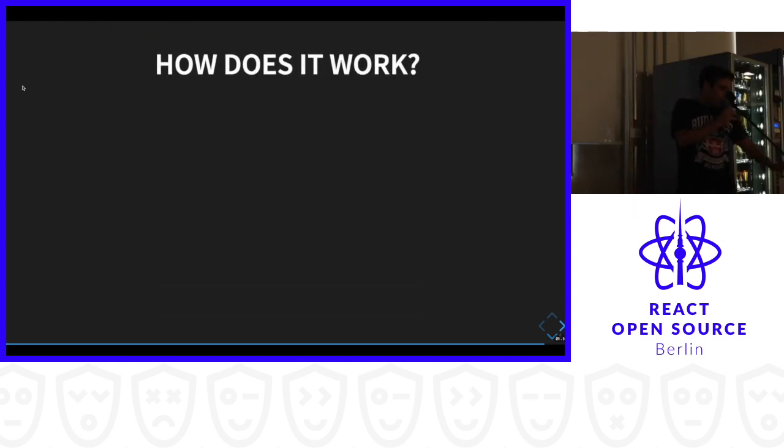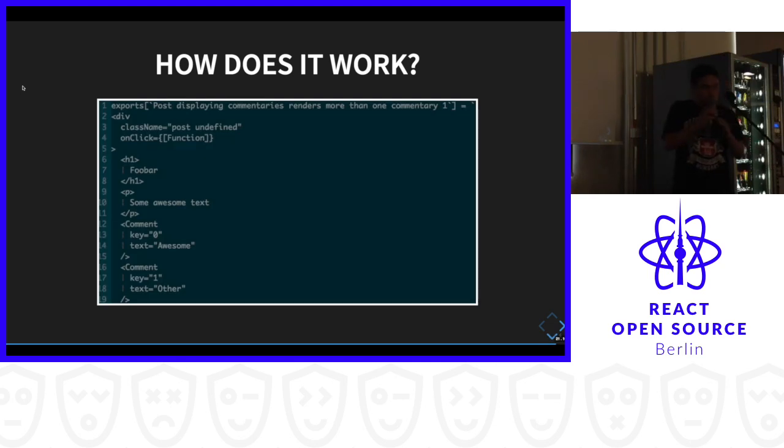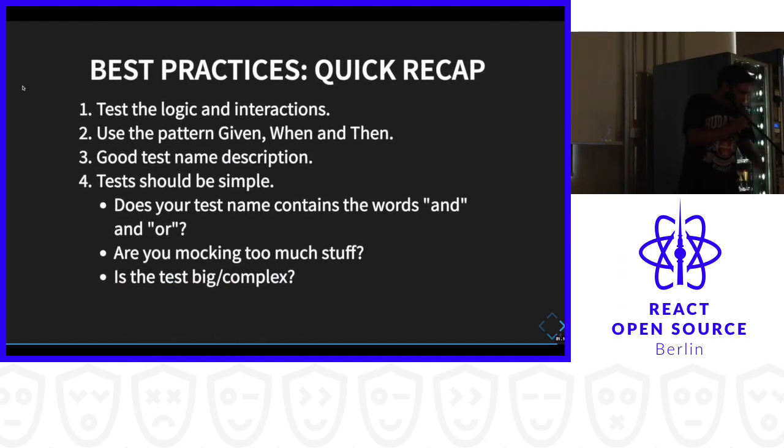How the snapshot works is pretty simple. Actually, you save a file with the representation of your components. Basically, it depends on what kind of render you are using. It saves the file with some representation for you. It's pretty simple. It's pretty straightforward.